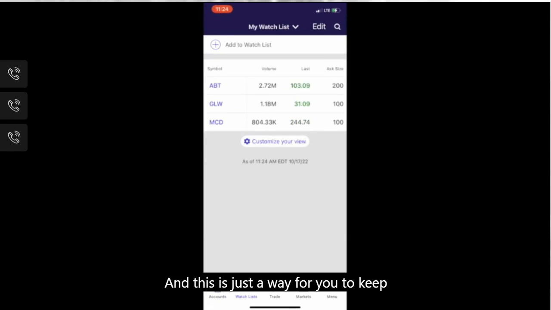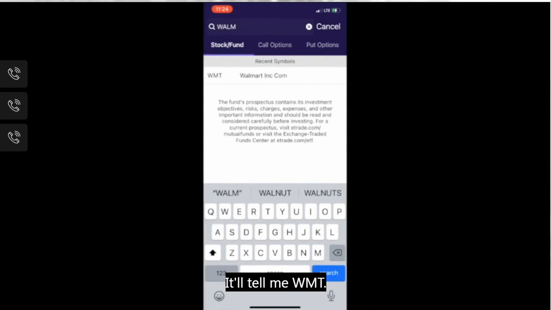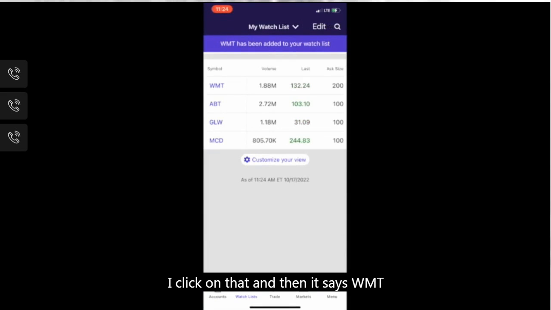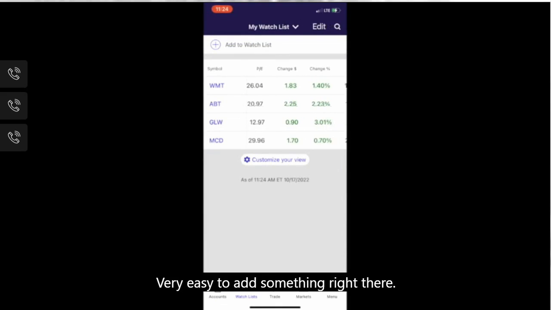And this is just a way for you to keep track of stocks that maybe you just want to see what's going to happen with them. Maybe you think you might want to trade them, but not quite yet. So hence the name, you want to keep an eye on them. Now, you can add stocks to watch lists by, for example, you see the add to watch list. If I type in Walmart, it'll tell me WMT. I click on that. And then it says WMT has been added to your watch list. Very easy to add something right there.